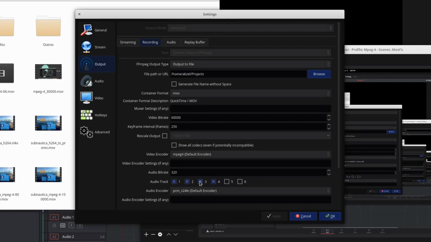Now, the audio tracks, that's just because I have several different devices. The first one has all of them on one, and then the other ones are separated because, you know, I also use OBS for streaming sometimes.